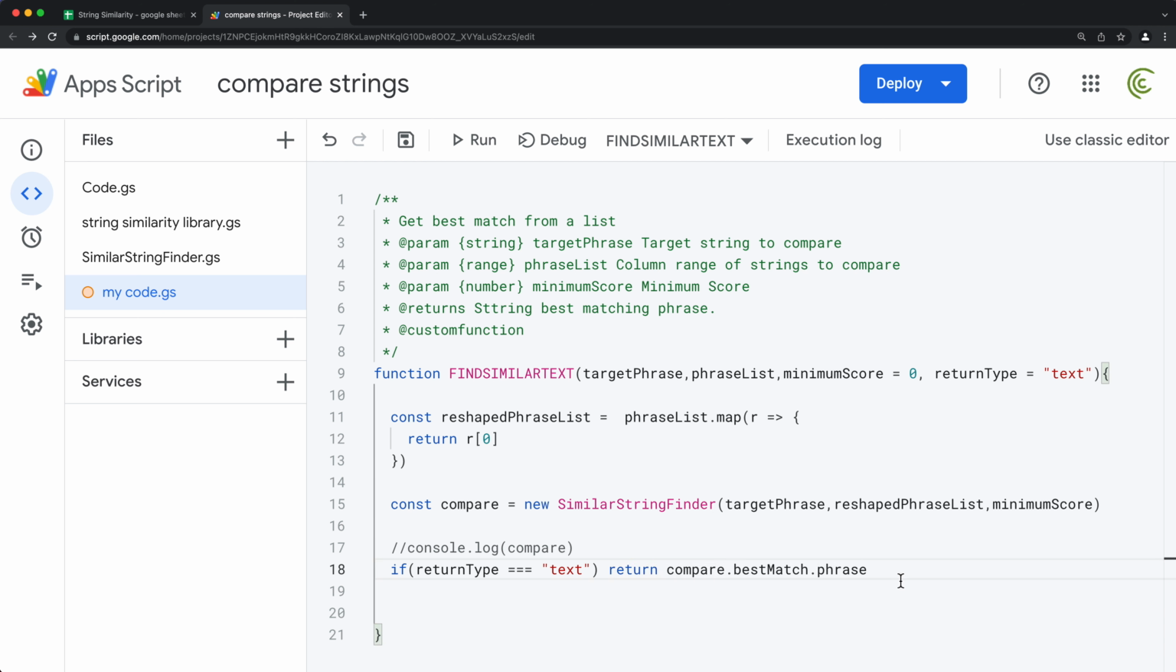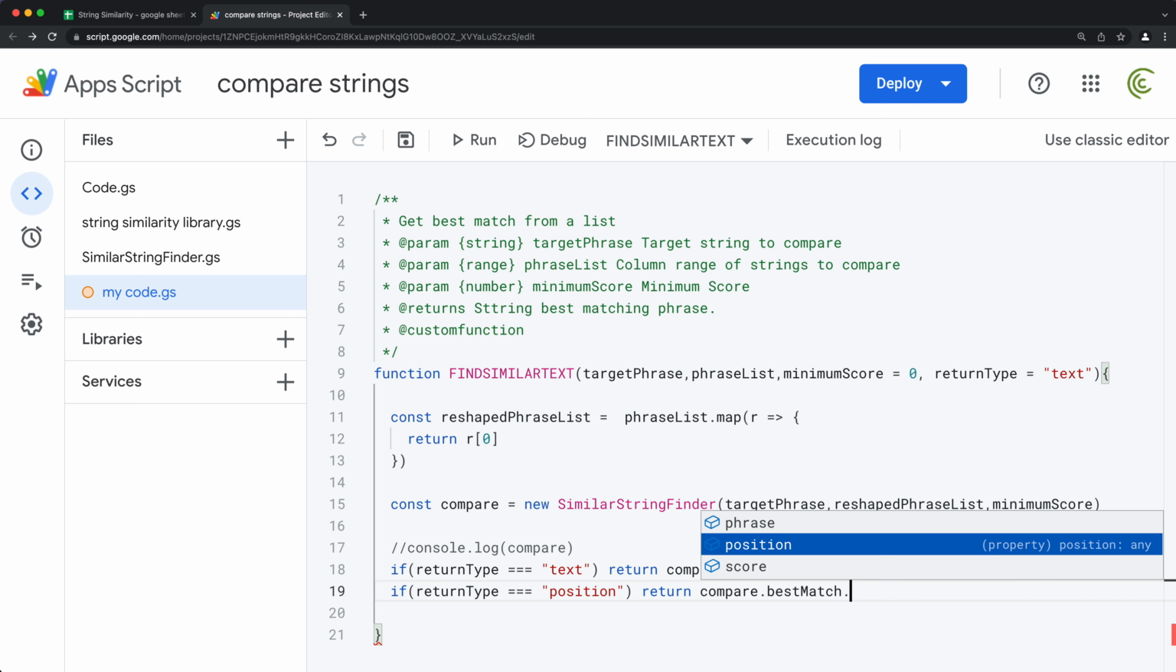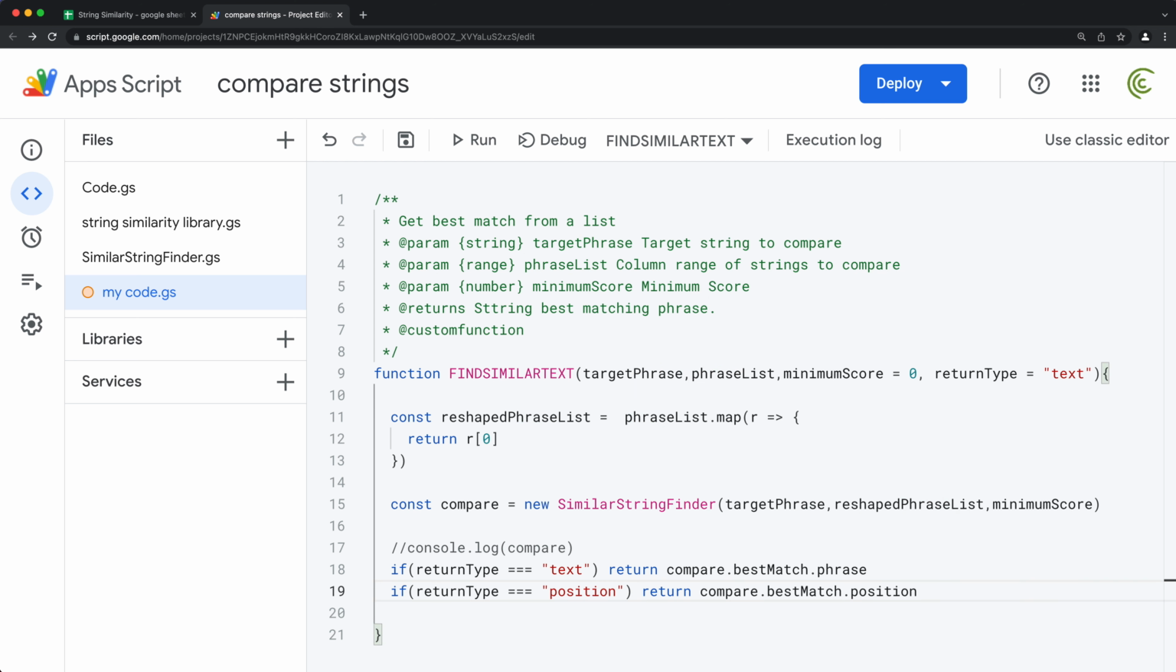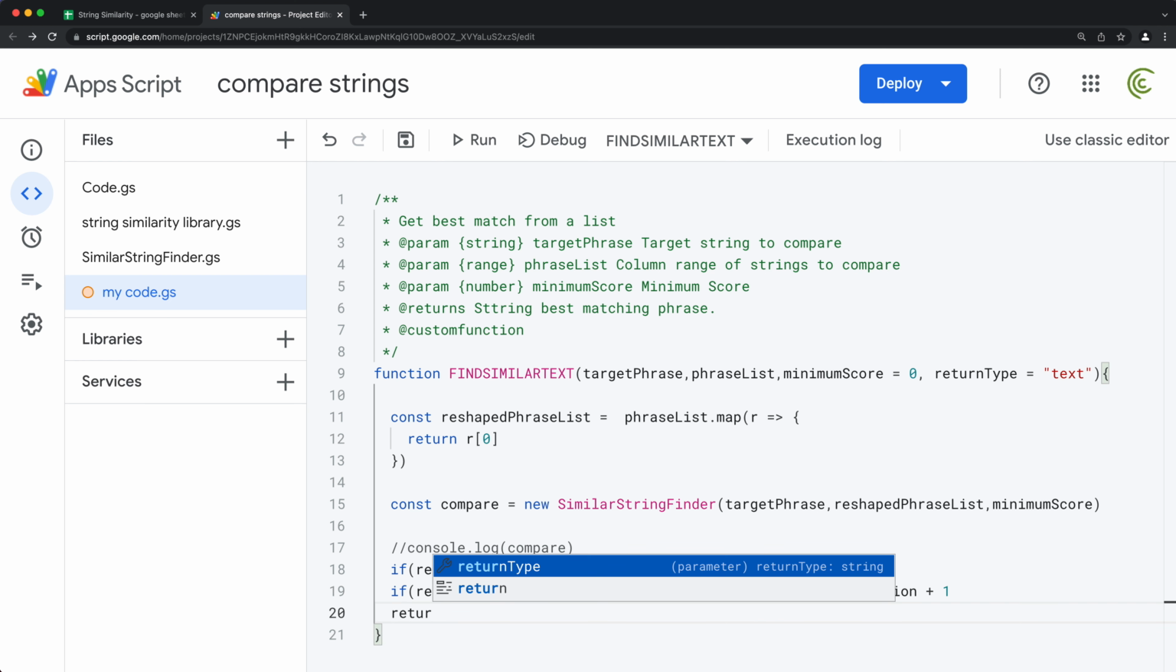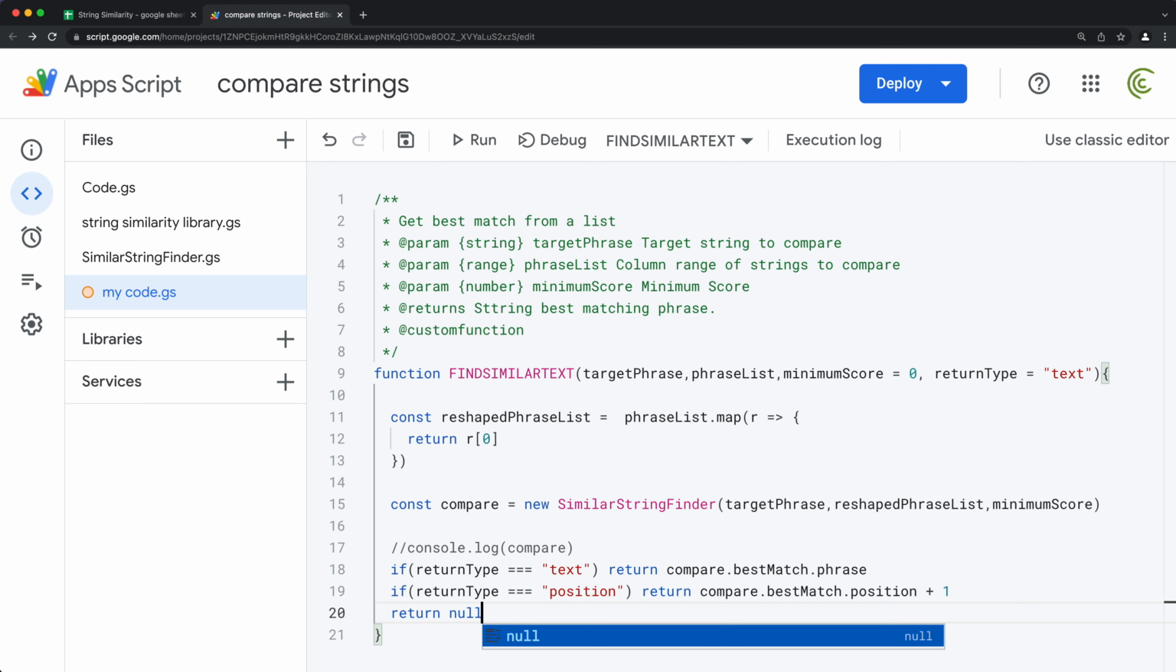The other one will have a second type. If the return type is position, then this is going to have that position, and we need to add one to match row numbers in our spreadsheet here. If it's none of these, then we'll just return null.